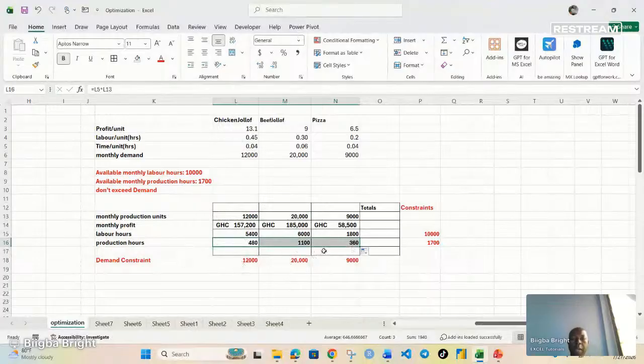Now, when we are done with this, we need to get the totals, which is also here. Very important, because the demand is that the available monthly labor hours is 10,000. So the sum of the labor hours in all cannot exceed the available monthly production hours, the total sum of this cannot exceed this. So let's get the totals across this.